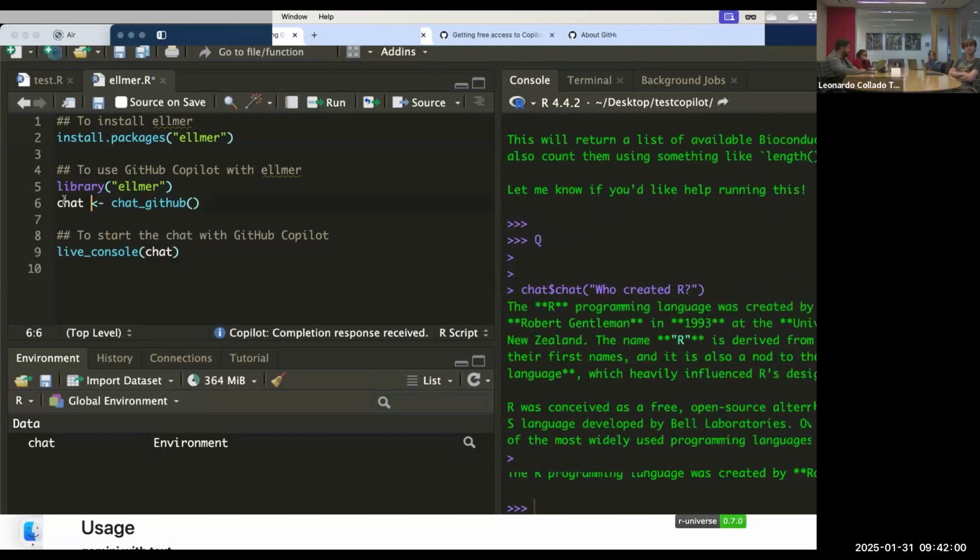I'm using it as chat because that's the object name, but then $chat is how you would interact with the chat programmatically. So if you don't want it to sequester your session, that's how you can also work with it with ellmer.